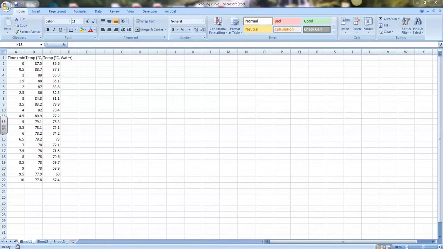If you look at the bottom of the page on the left, sheet 1. Notice the spreadsheet is divided into columns, A, B, C, D, etc., and rows, 1, 2, 3, 4, etc. So in cell A1, which is column A and row 1, I've entered the title time, and it says minutes, but I'm going to change that to seconds here. And the times will go from 0 and then to 30 seconds, then 60 seconds. We're going up by 30-second intervals.